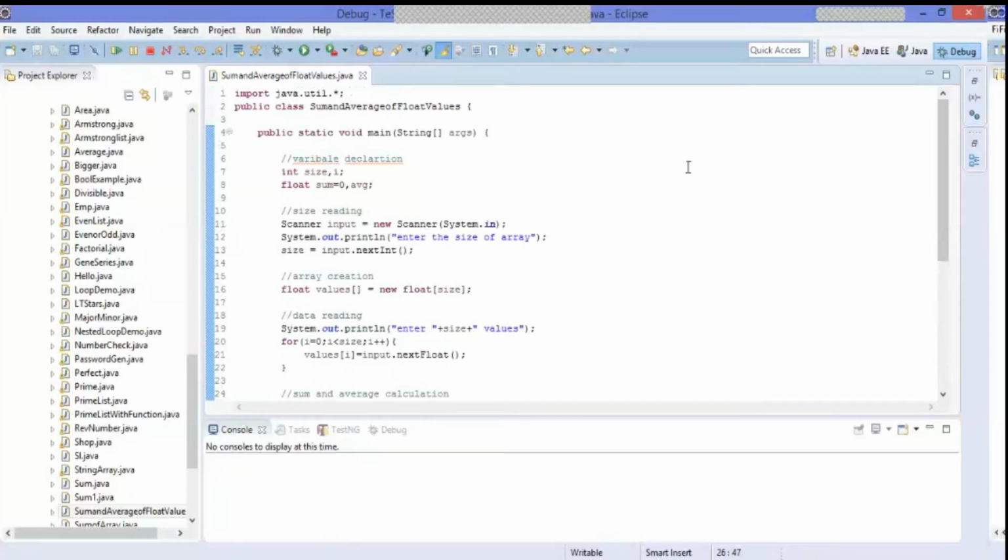So once again I will explain the complete code. Listen first. The basic logic: the question is I want to read a set of float values from the keyboard and find the sum and average. For that, first I'm declaring size and the i value, size to read the size of the array dynamically from the keyboard. I'm calculating sum and average, so I'm defining two variables called sum and average of float type, and then I'm defining the scanner object, reading the size value, and with that size I declare the float array here.